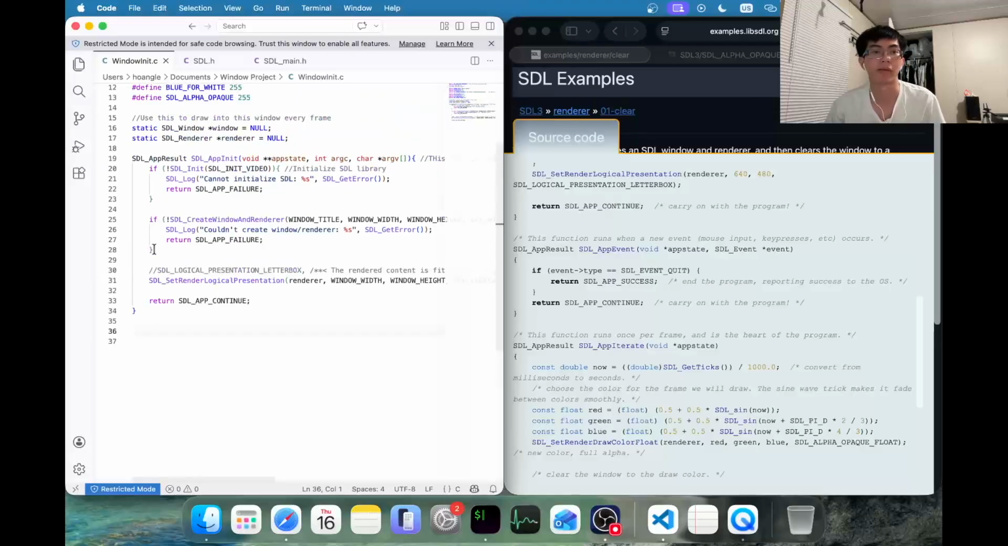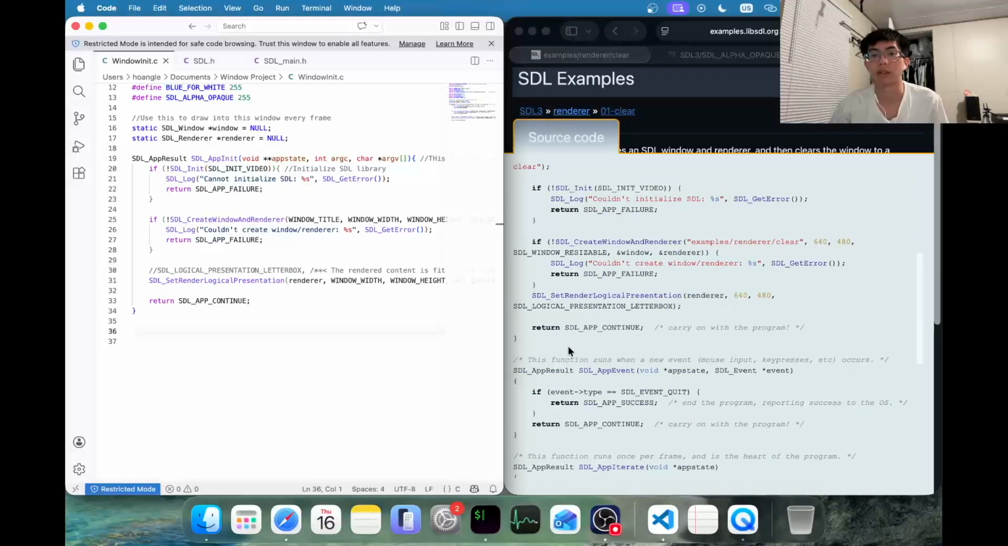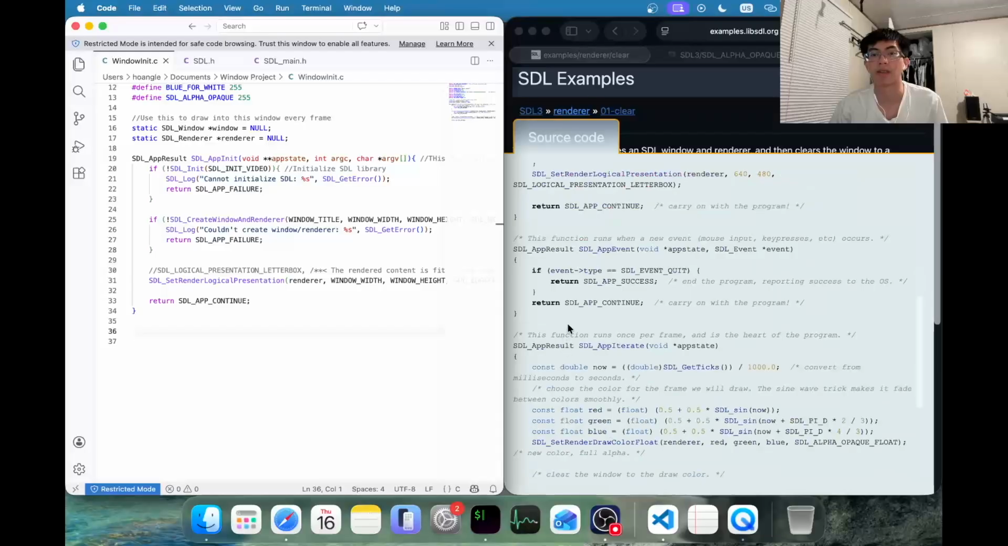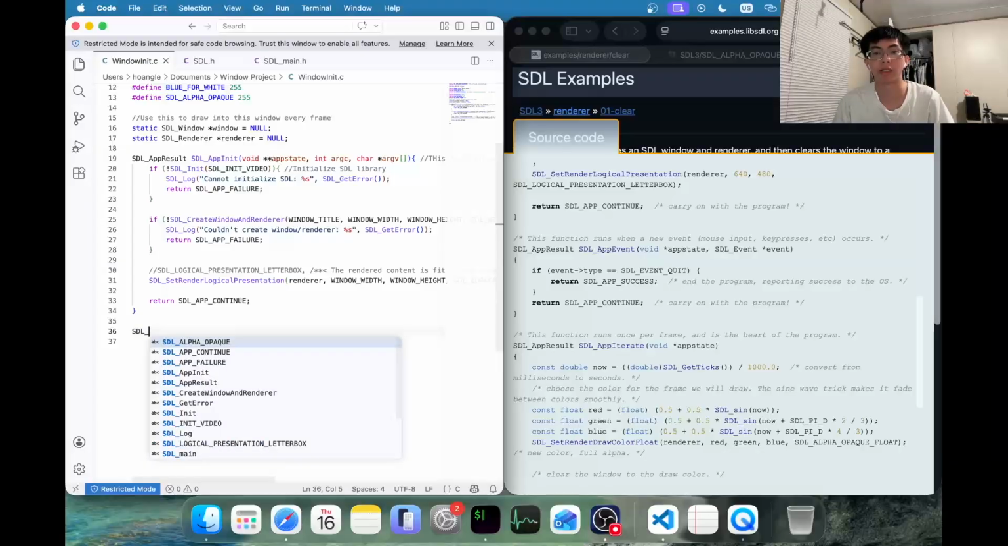So in the last one, we finished initializing the window. We create a window and a renderer, all of the basic things. Now we're going to add a few more functions to make the program complete. So let's make the event function. The event function will handle all of your events like a mouse click, your keyboard, and everything that happened. So let's go SDL app result.